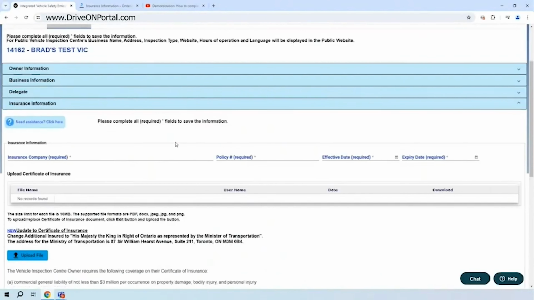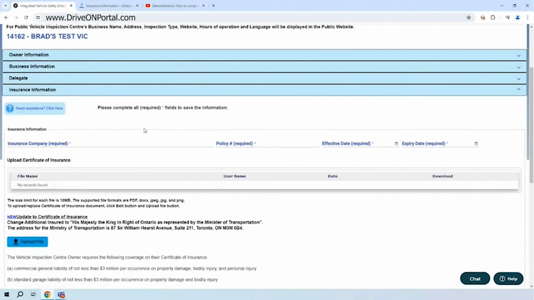So if we're completing the insurance information section, once you've obtained your insurance certificate with all the required coverages, you're going to come to Section 4. You're going to enter the insurance company. So in this case, it's Canada Insurance, your policy number, your effective and expiry date.